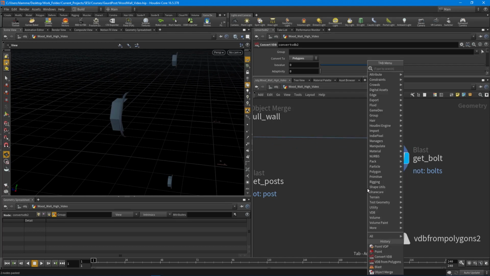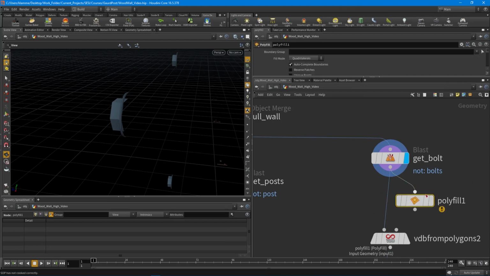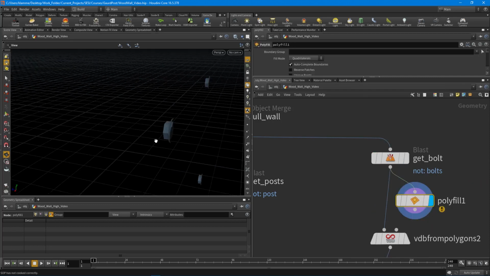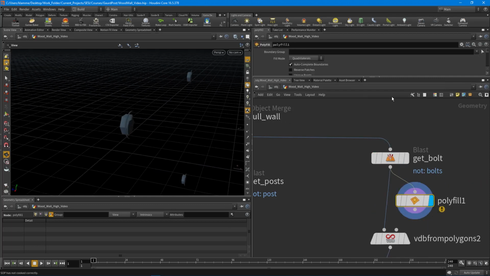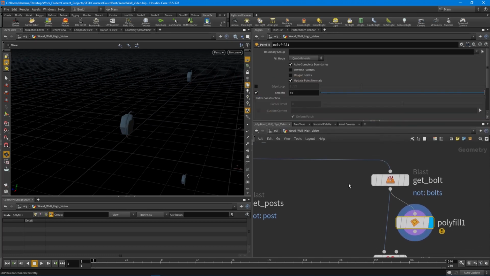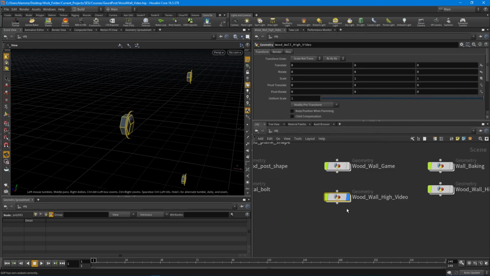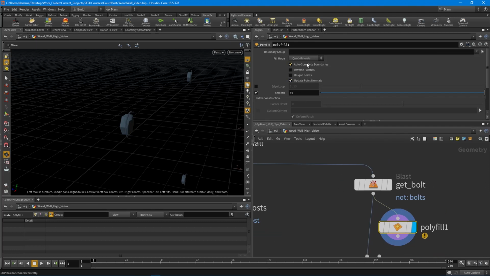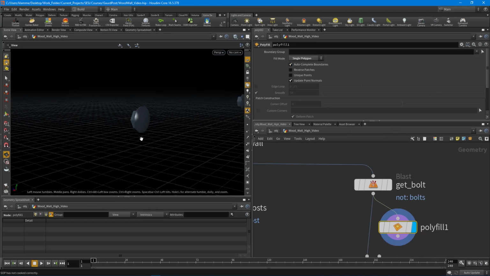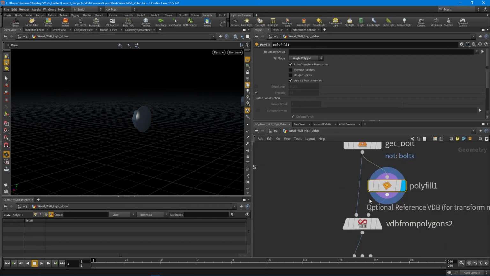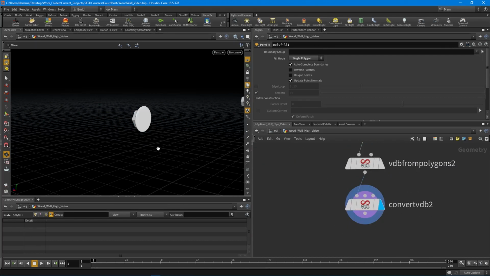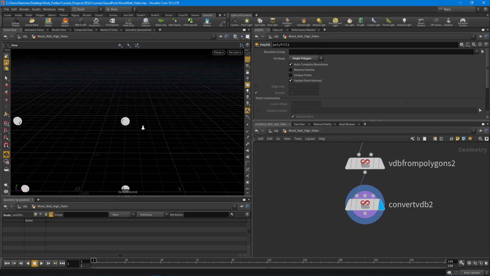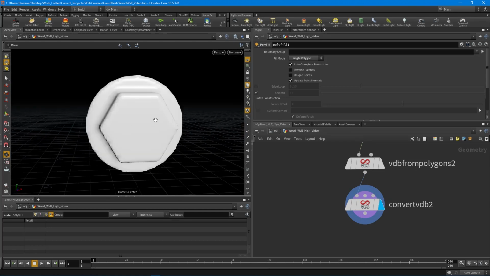And so what I want to do is use the polyfill. Because we're just making the high-res model, this is fine, and we still have the low-res model in the other node over here, so everything's still the same. I'm just using this to cap off the back. So just put it to single polygon, and then it'll work with the VDBs. It just needs to be enclosed. And there we go. So now we've got a high-res bolt.